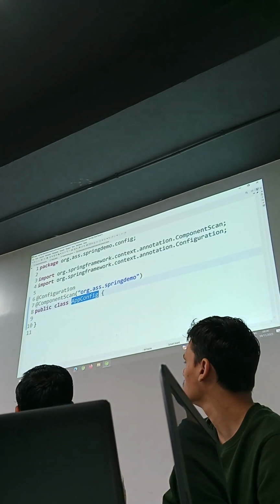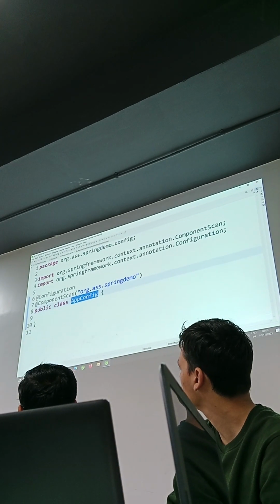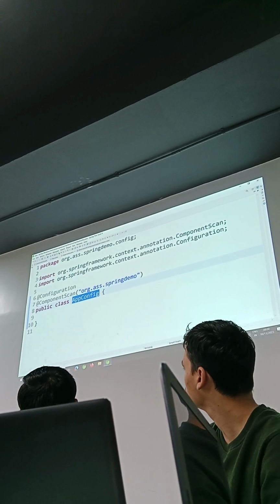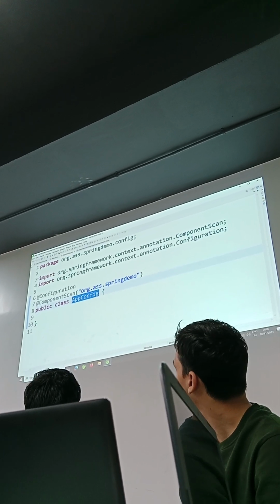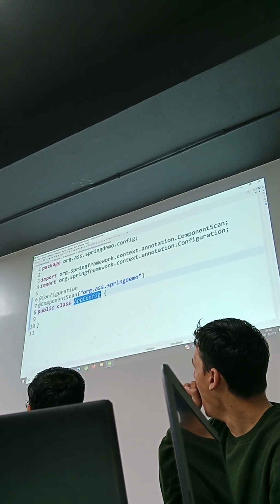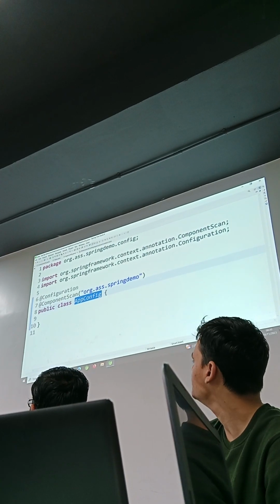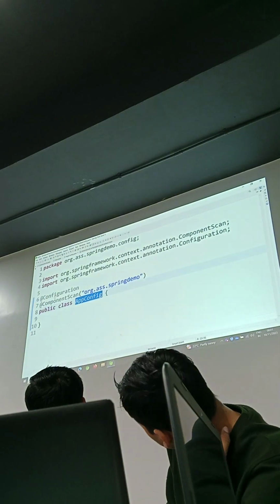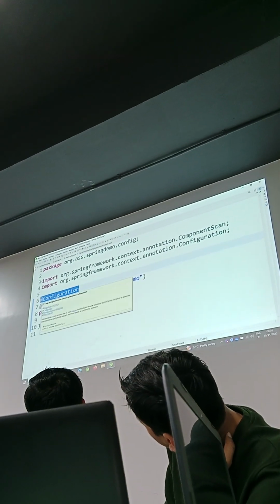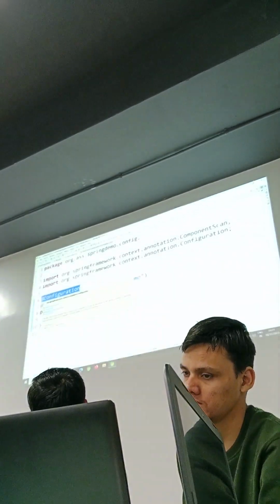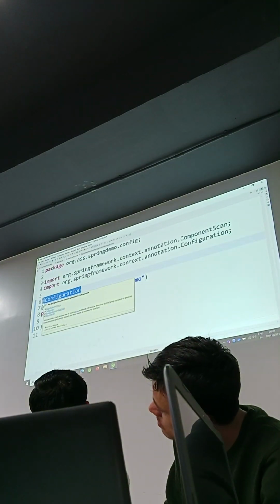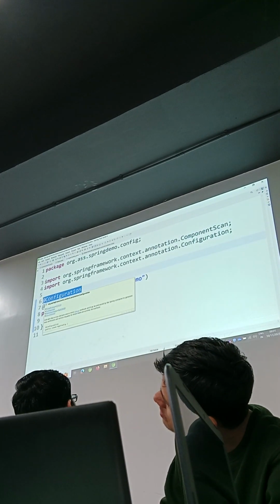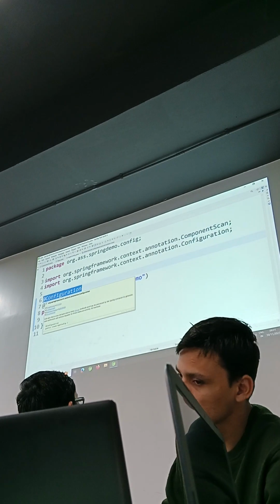We are telling where the packages are present, where the classes are present. Now, Spring has to get to know that this is a class from which it has to take the information. That is why we are using this @Configuration. On top of whichever classes you use @Configuration, that class will be treated as a configuration class.